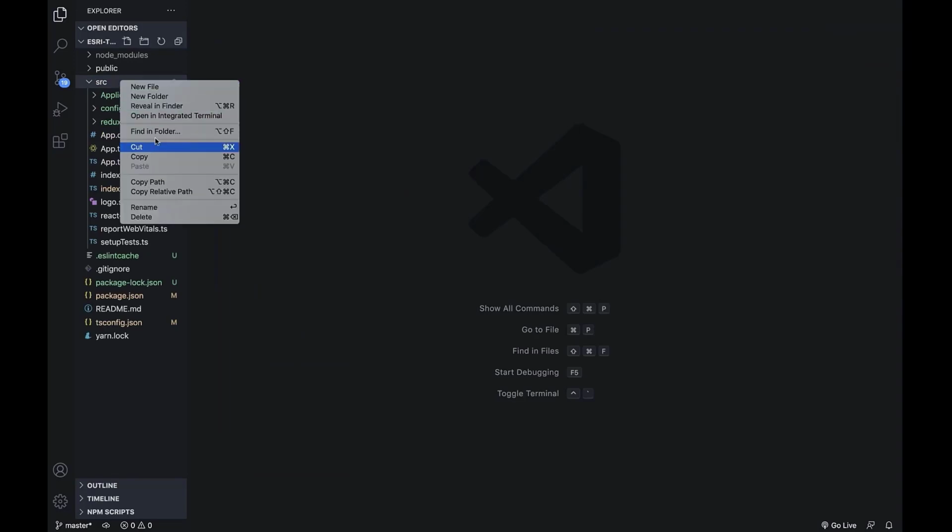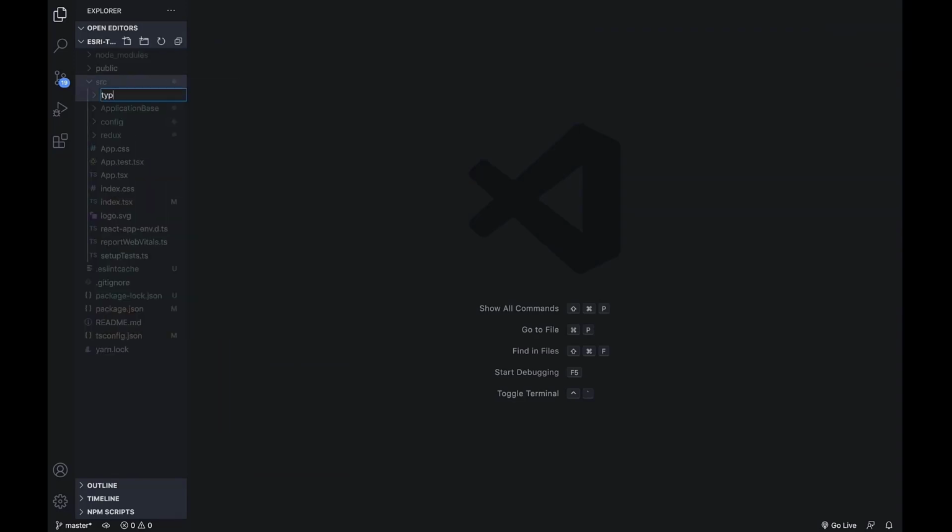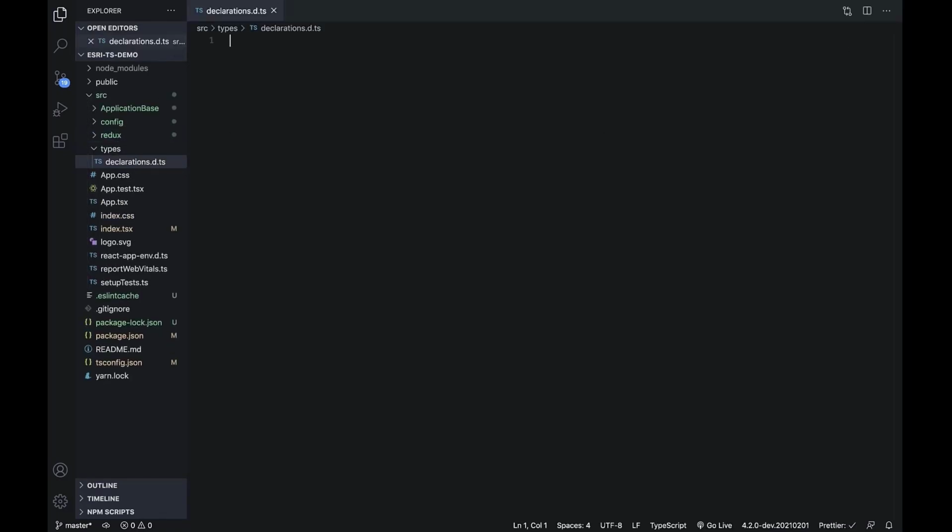The next step in getting the UI component set up is to create a declarations file, which will have the typings. So these typings can be found in the project repo. I'll just be copying and pasting these here.